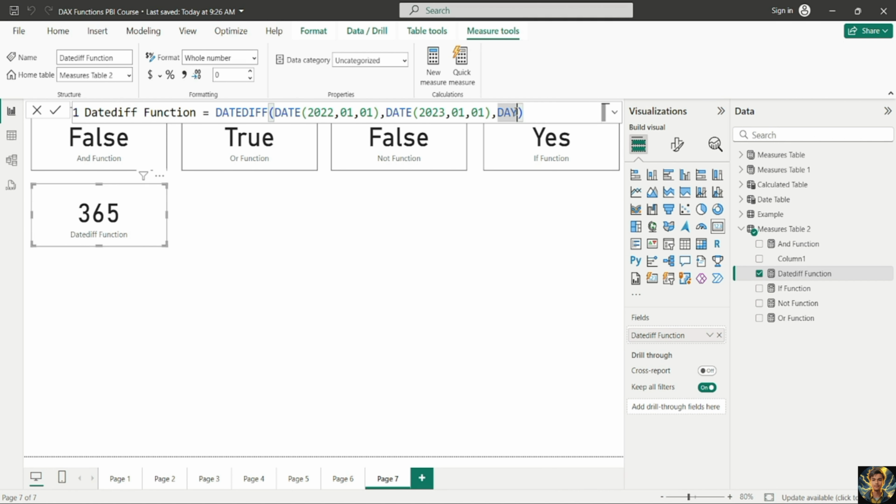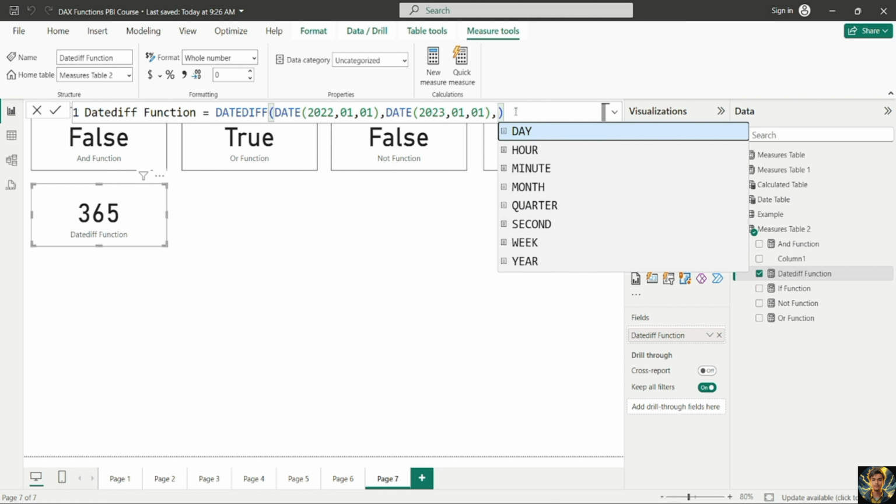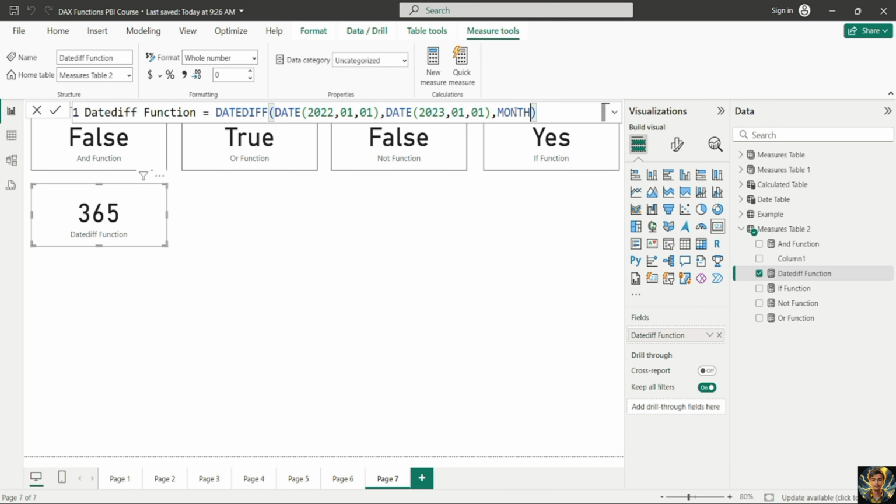We can change the interval from day. We can write months. Press tab key, press enter. So you can see that the difference in terms of months is 12 months.